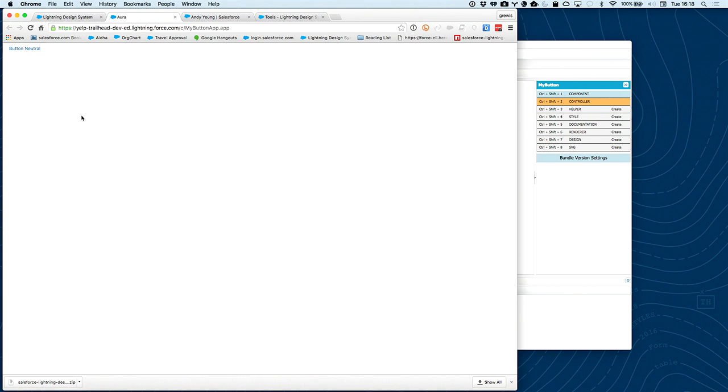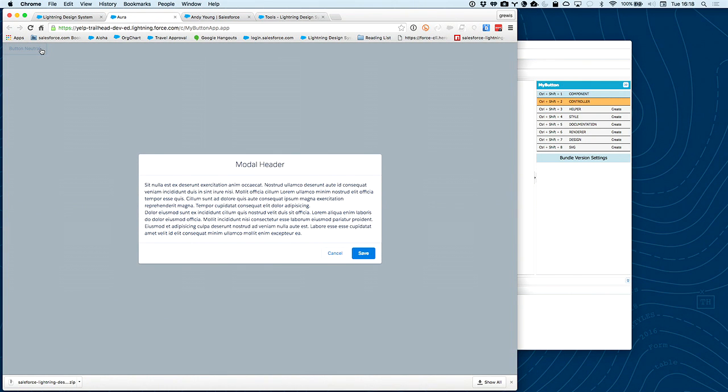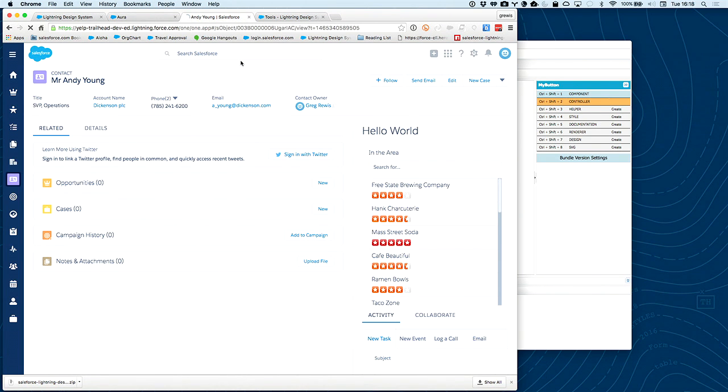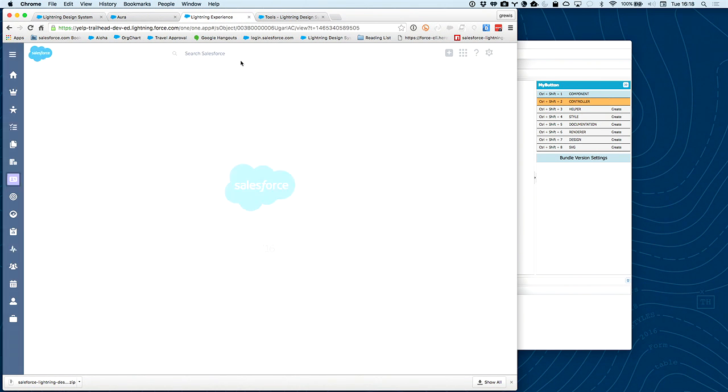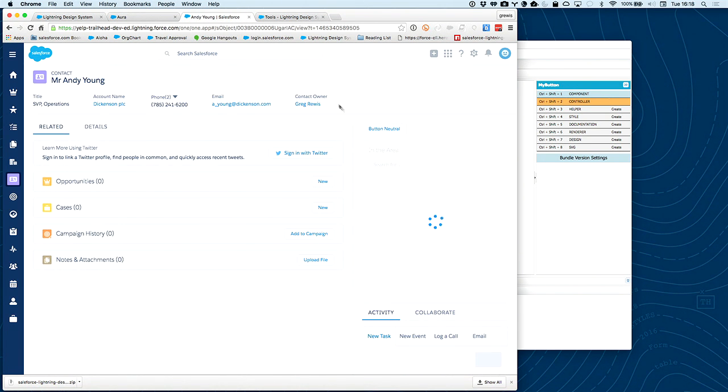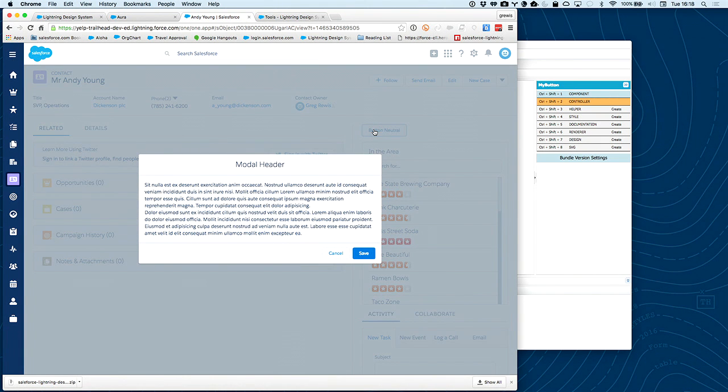We did not get a modal. So far, so good. Here we go. Oh, Greg is the best developer in the world. But even cooler, if we go back over here and we refresh, Greg is the best developer in the world there too. Woo! Was that cool?